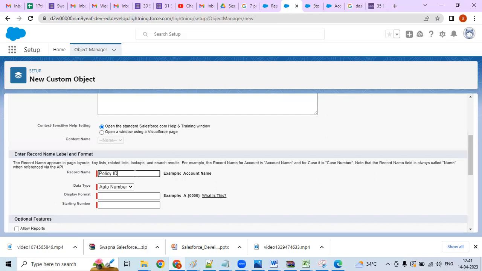If we give auto number in edit layout, will we get this option? Understanding? I will give policy ID and auto number. In edit layout, will this option come or not? Will policy ID come in edit layout or not? No. Sangeeta? If we give auto number and policy ID, will we get it in edit layout or not?